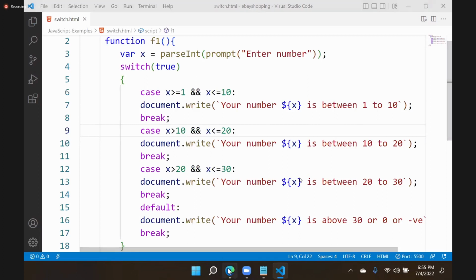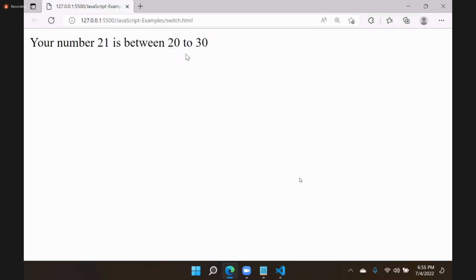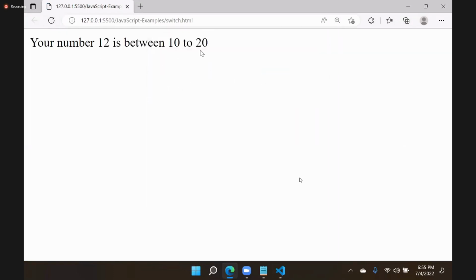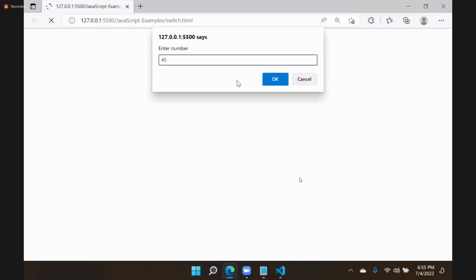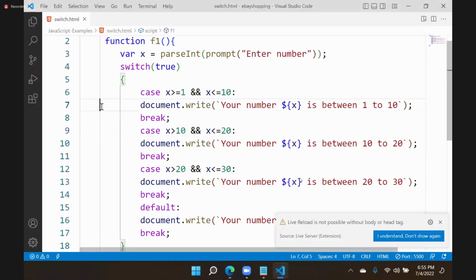Now you can see here, I entered number as 21. Then it says your number 21 is between 21 and 30. I entered some 12, your number is between 10 to 20, right? I entered some 45, your number is above 30 or 0 or negative, like that. You can write multiple conditions. This is another very important thing, right?